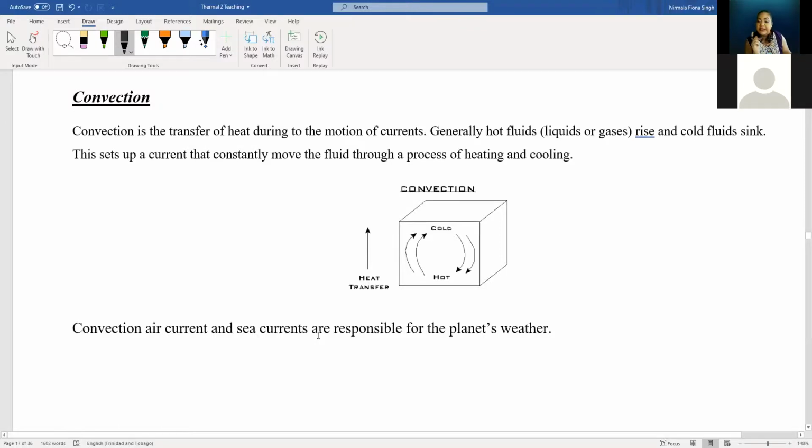Moving on to convection. Convection is the transfer of heat by the motion of currents. All right? Not electric currents. Currents is something a little different. So let's continue reading.